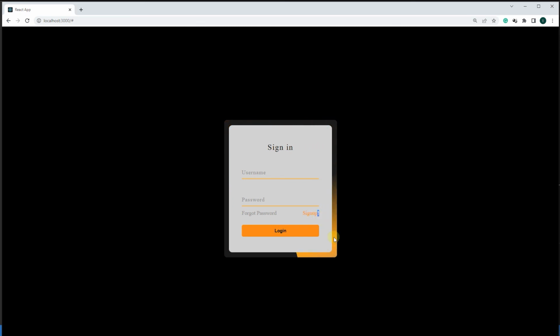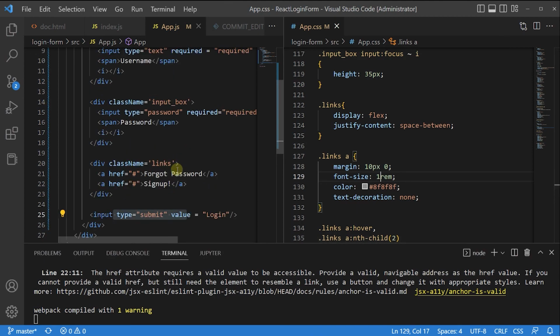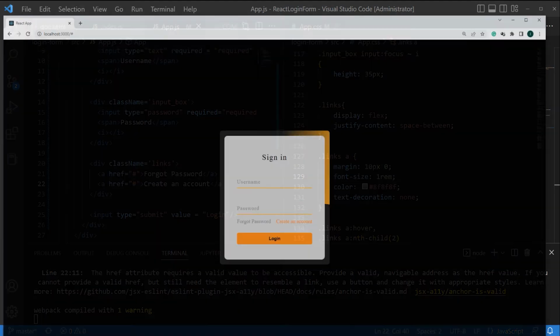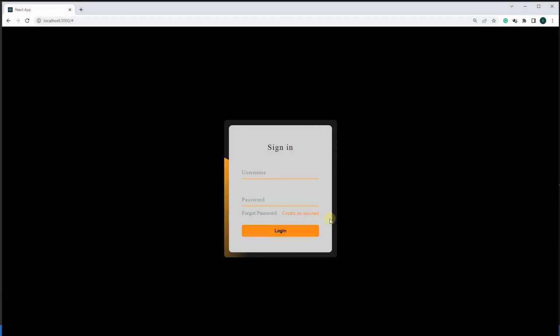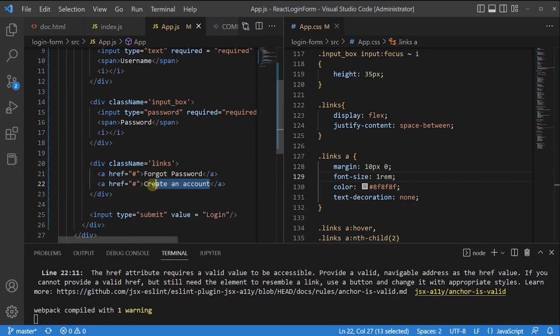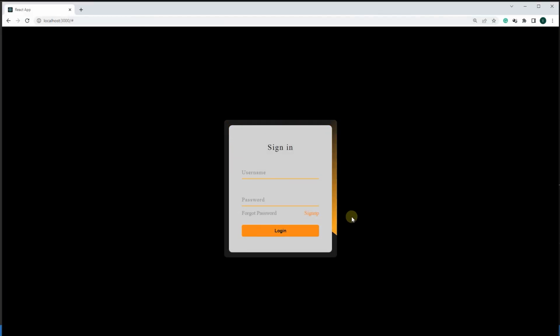I think the sign actually bothers me quite a lot. Let me just remove it. Sign up. Or just create an account. Okay, let's see if this is going to work better. Create an account, and it's very big, so I'm just going to leave it as sign up. Good. Sign up. All right, let's see how this is working. Good, good. So I kind of like it like this. Username, password, and boom, login. Forgot password, sign up. There we go.